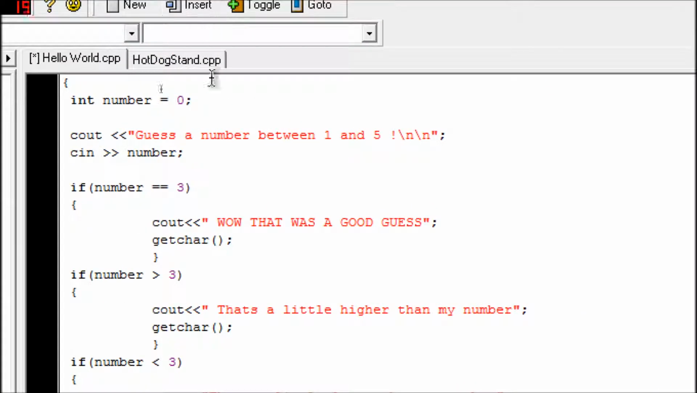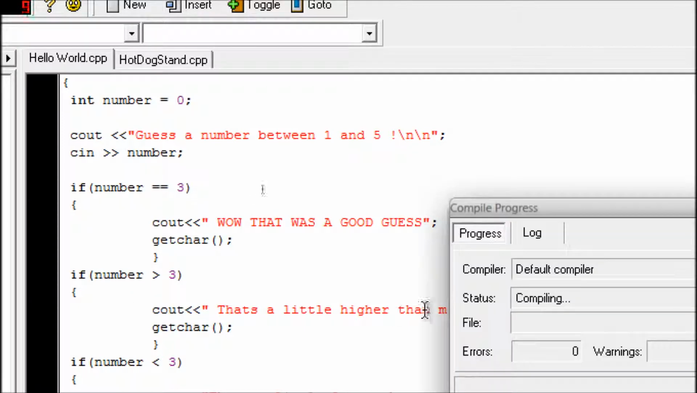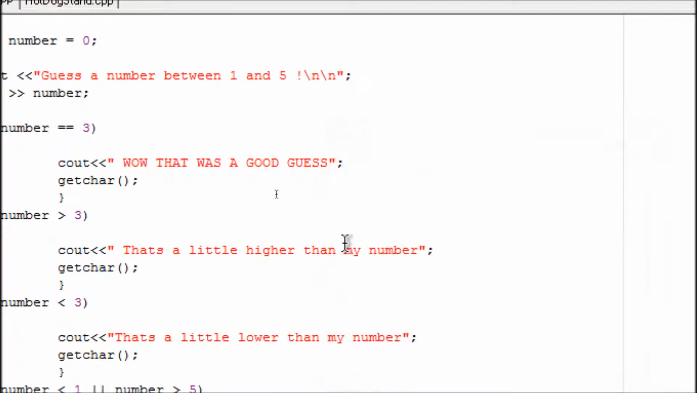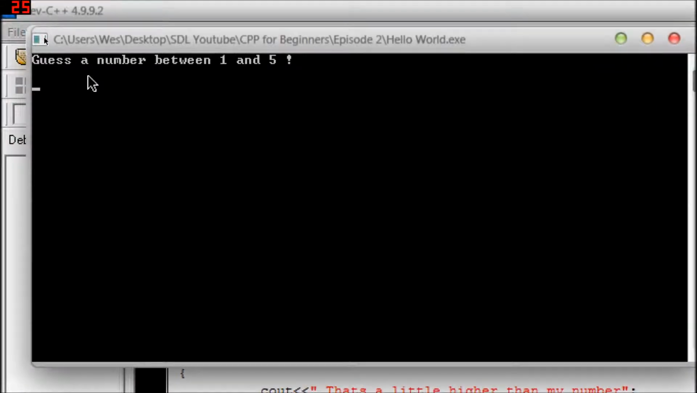So let's run this and let's see if it works. So do F9. I might have to make this part 1 and part 2. It's going to be a kind of a big video. It's taking a long time to compile. I'm uploading and recording at the same time.